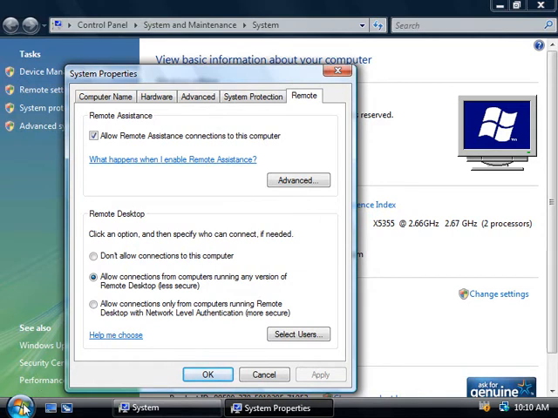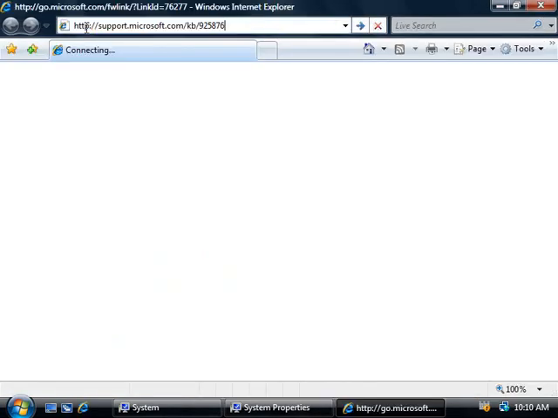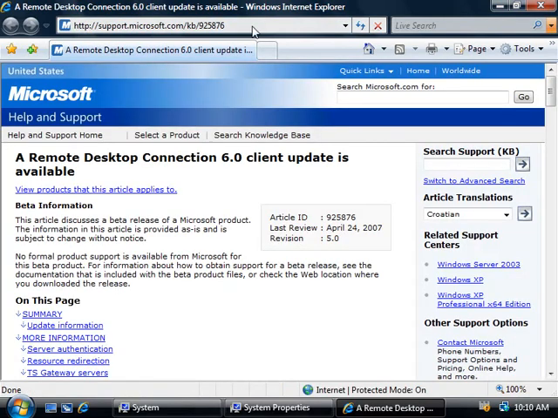Now, if you do need to go and download the client patch, by the way, we can simply point our browser to this URL here, and this is where you can find the updated RDP client.